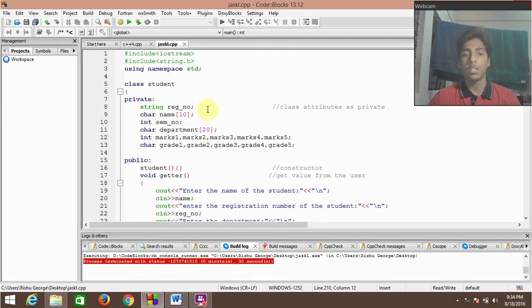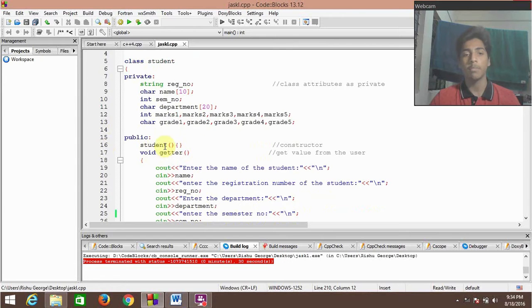And here we have string registration number, char name, int semester number, char department, and marks1, marks2, marks3, marks4, similarly grade1, grade2 for all the subjects. And then we have public, and inside this public we have the constructor. Constructor is a member function, and it gets executed when the object of that class is created. It doesn't have a return type.